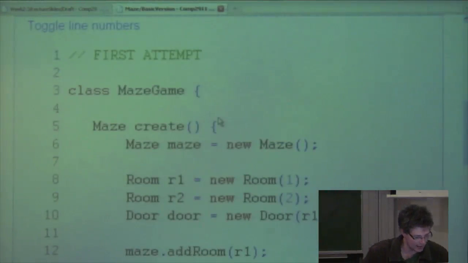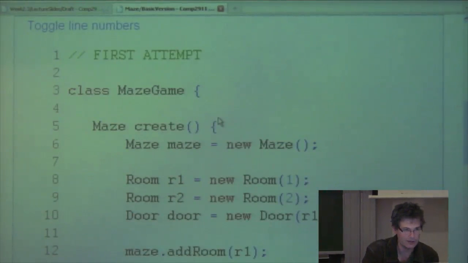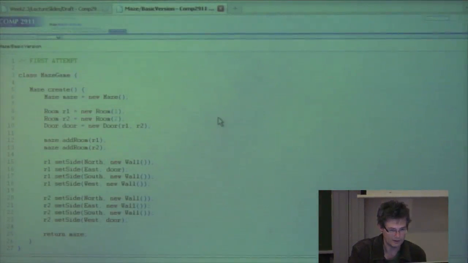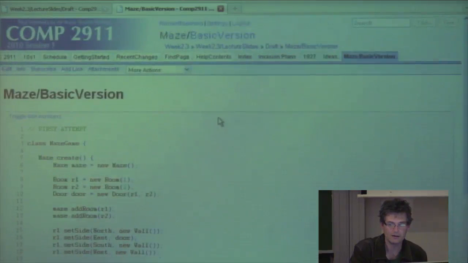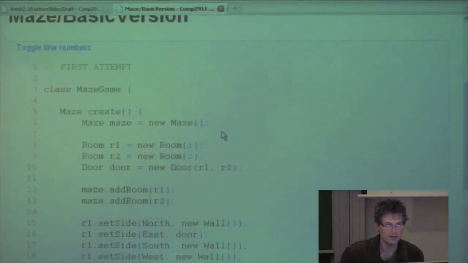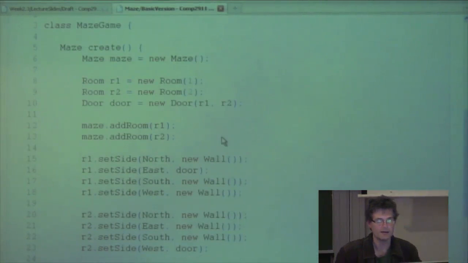Here's the code. I'm going to make it smaller because that's just so ridiculous. Can you all still read that? How about that? I can go more actually. How about that? Oh, fantastic.